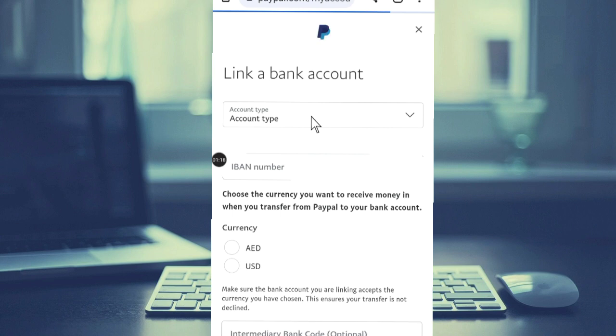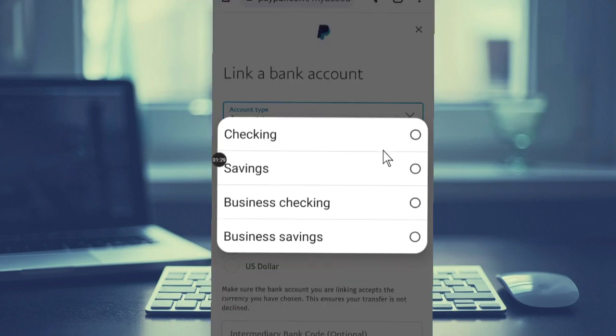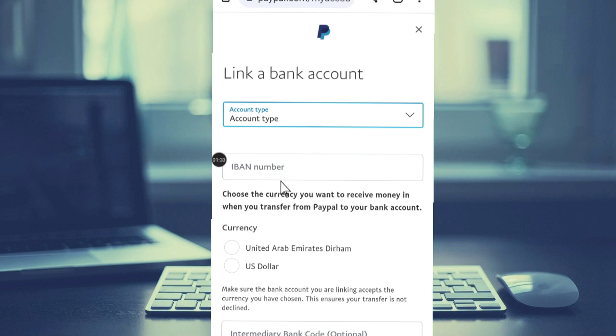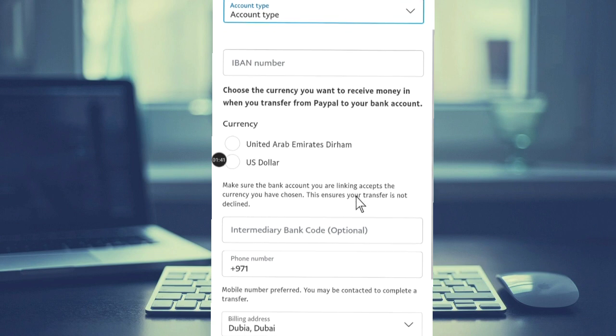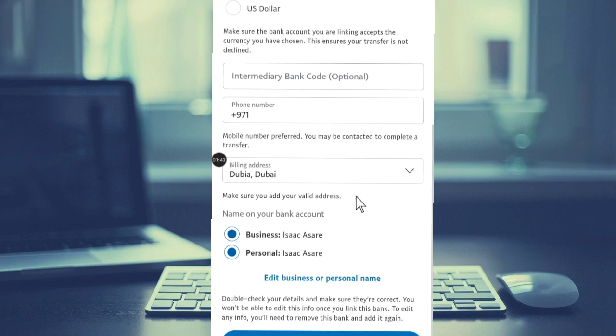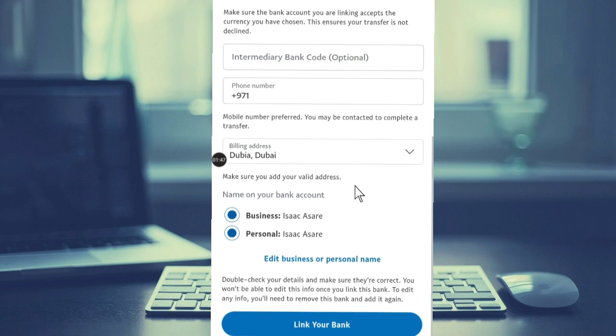Now these are the requirements that we need to enter here. Okay, link a bank account. So just account type here. Okay, so just choose option whether it's saving, checking, and then we have bank IBAN number, and then we have the currency, we have intermediary bank code, and then we have the phone number, and you're good. The rest. So after completing this, you just link a bank.